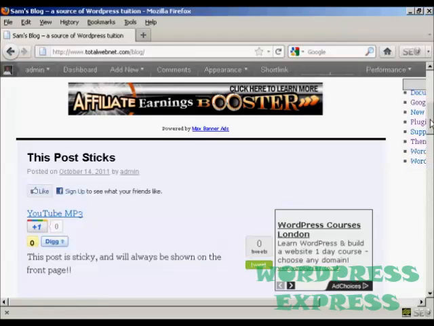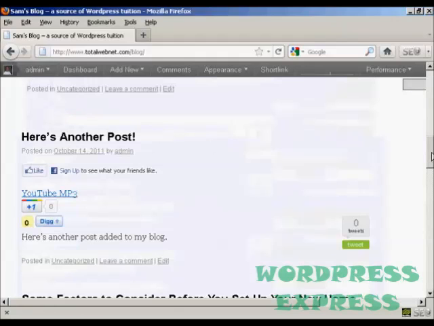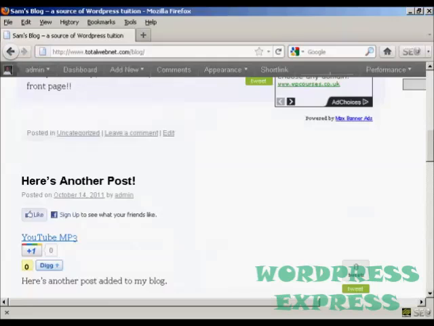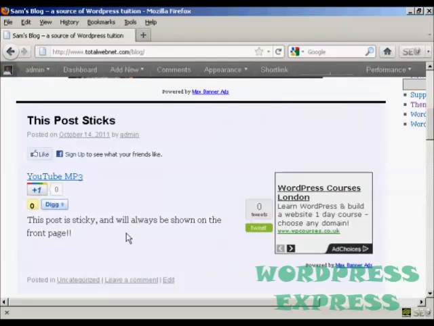Whenever I add a new post to this blog, it will always be underneath the sticky post. And as long as I show blog posts on the front page of my blog, this sticky post will always be displayed on it. So there you go. That's how you can make a post sticky in your WordPress blog.